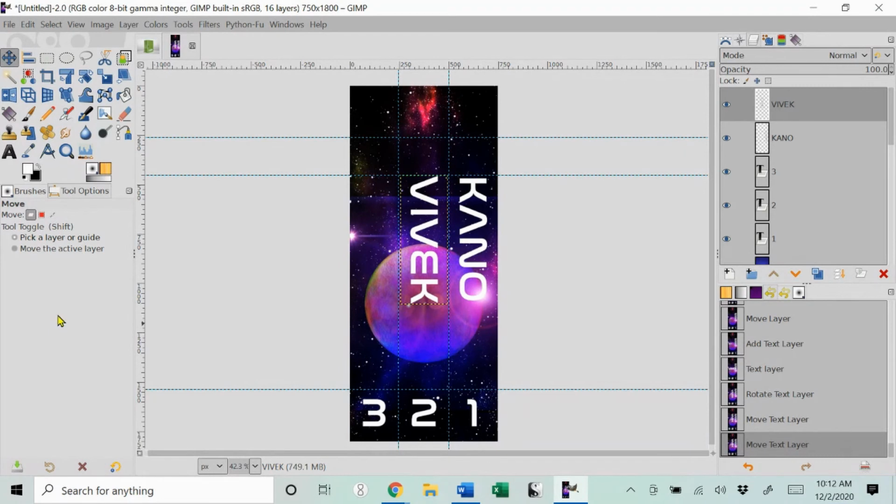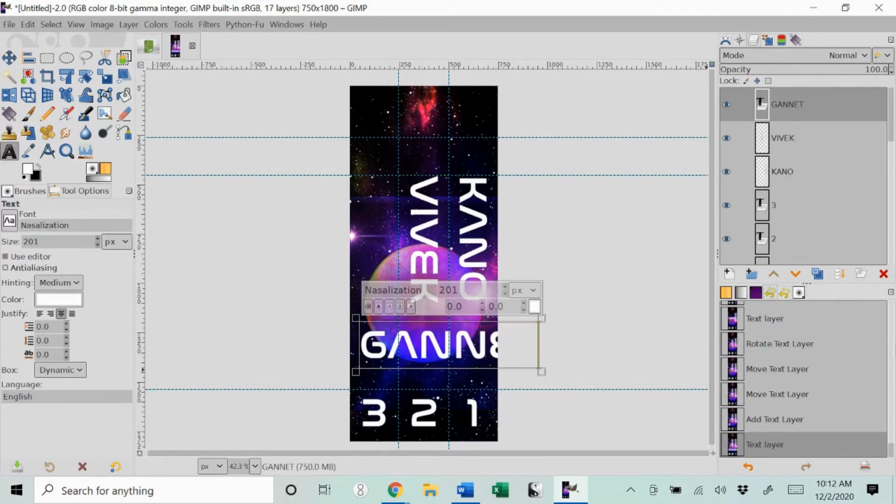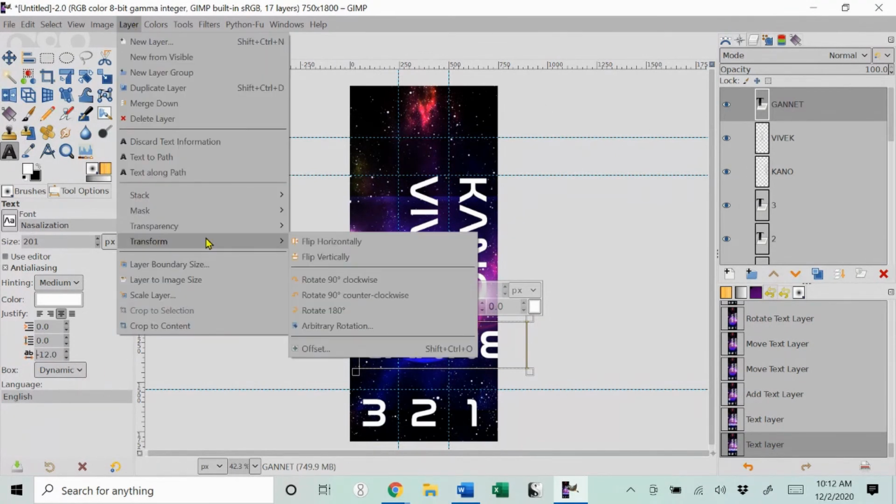The last book is Gannett. Gannett is much longer than Vivek and Kane. So I'm going to adjust the kerning here to get the spacing proper. And that's just something to think about if you have a bunch of different lengths of titles, to get things to fit how you want them to. You can adjust that kerning.